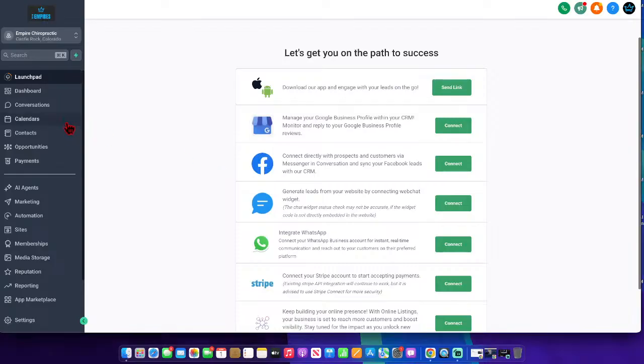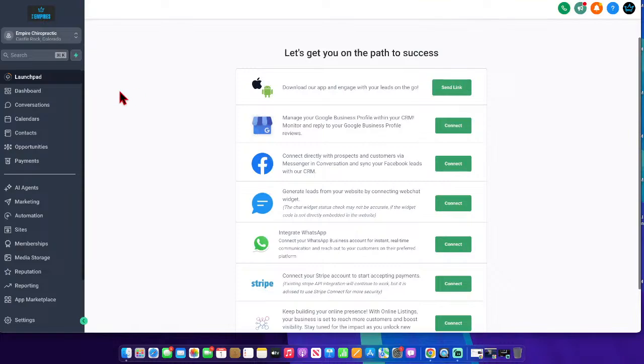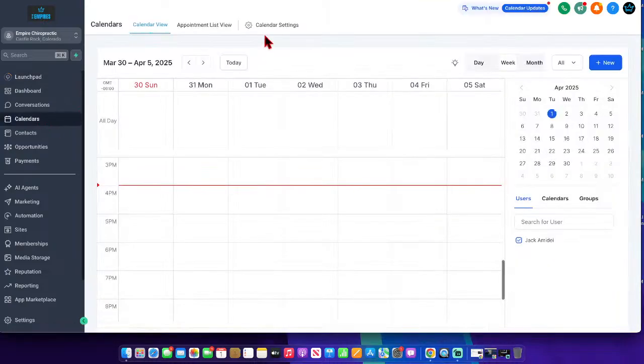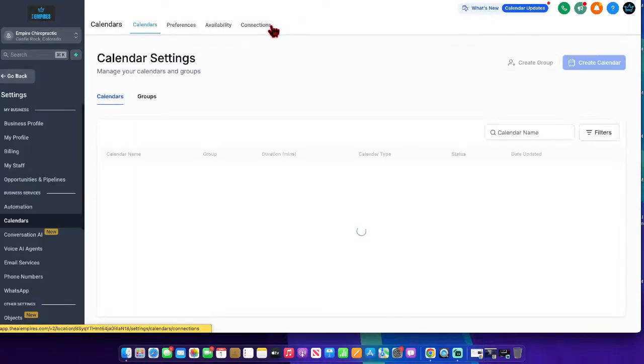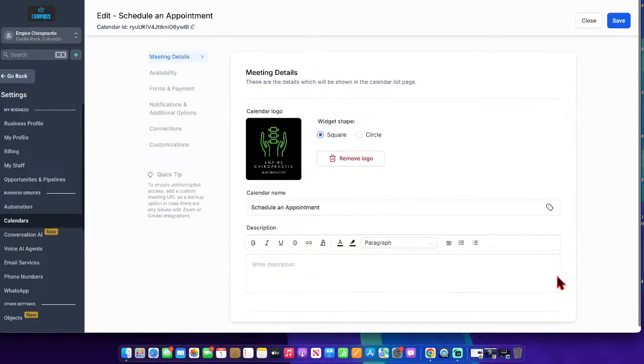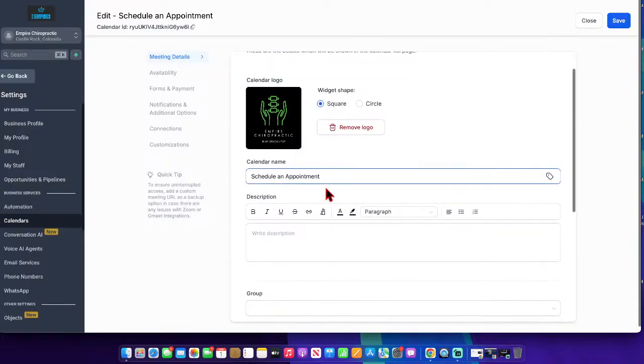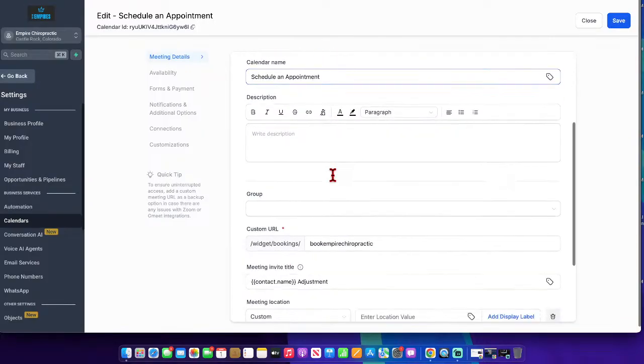Here we go. First thing we're going to do is go to calendars on the left side and make sure we're recording. Done that once or twice. So calendars on the left side, we're going to come up into calendar settings and come down to schedule an appointment. We're going to click on edit calendar. I've set this up ahead of time just with a demo logo, snap, crackle, pop. And the calendar name is schedule appointment.